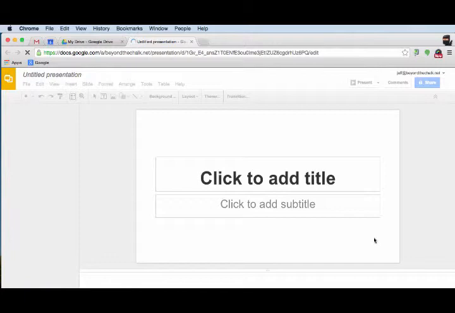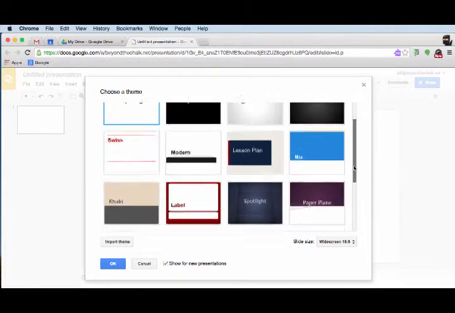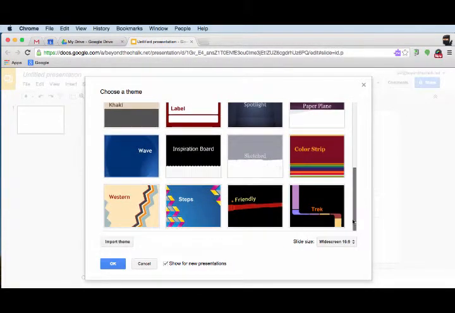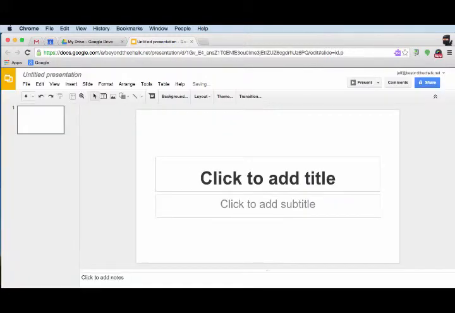The first thing you're going to see when we get to this slideshow is it's going to ask us to choose a theme, and so we can come in and look at the different themes that we have available to us. I'm just going to click on this simple light right here. Now if I wanted to, I could import a theme. So if I had another presentation and I really liked how the theme was set up on that presentation, I could come here and import that theme. I can also change my slide size. So if I know I have a projector that works better in 16:9 versus 4:3, I can select that. So I'm going to click here, click OK, and that's going to get me to my first slideshow.